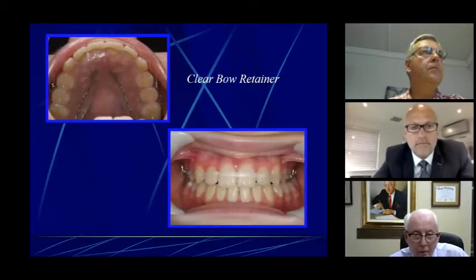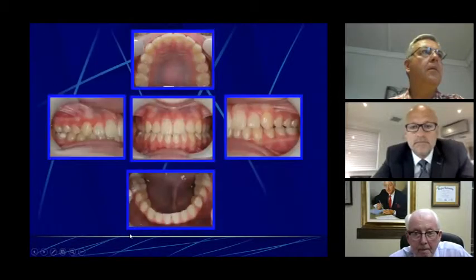Then as we go into retention, if aesthetics is an issue, the functional retainers can be made almost invisible, something called a clear bow retainer. The idea is I want to get anything interfering with the occlusion out during the functional retention stage. Just another beautiful end result.